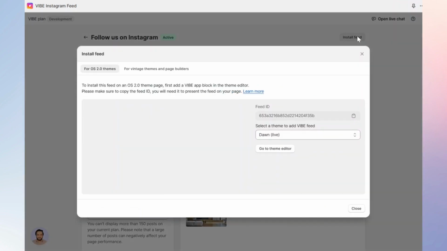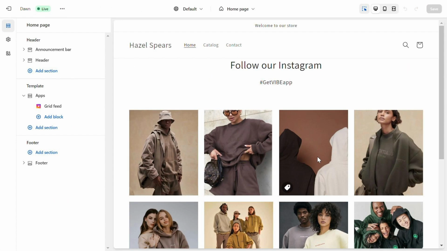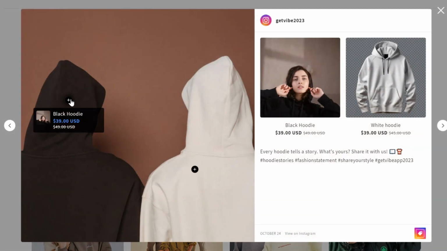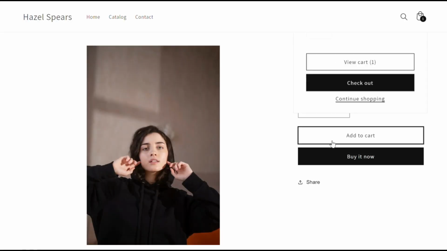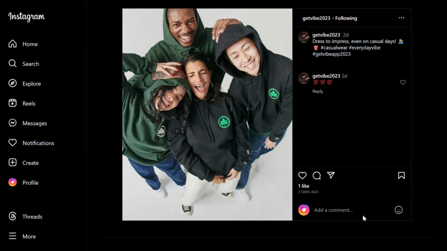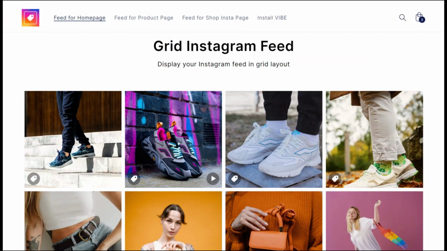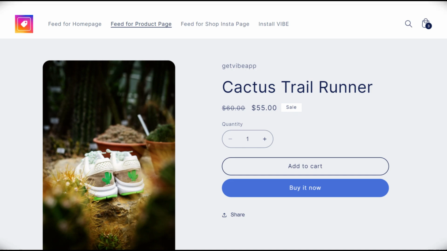Add the feed on your Shopify store to make it go live. Show pop-up to allow your customers to shop right in your feed. Or link to your Instagram page, turn visitors into followers. You can add your Instagram feeds on any pages.